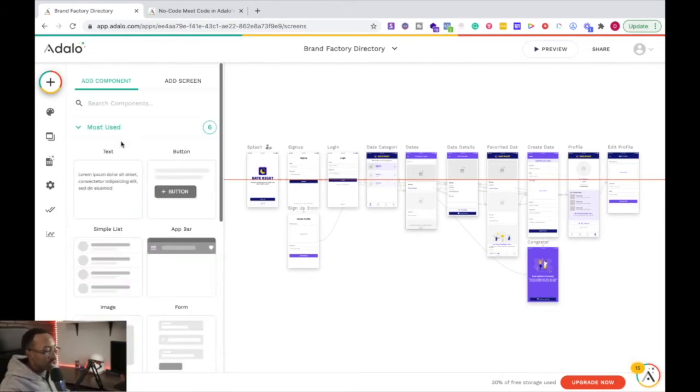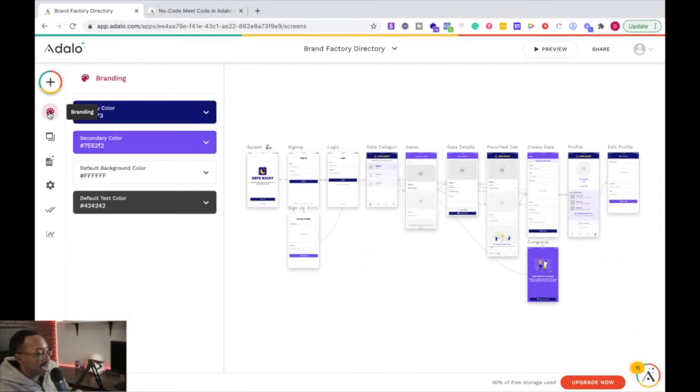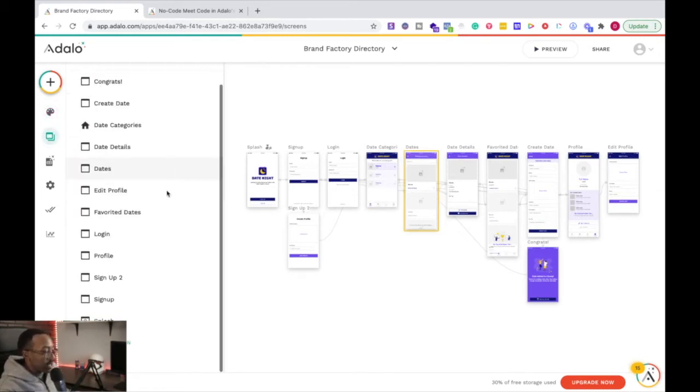It allows you to really add just components onto a page, similar to a website, right? The next part is I can have my branding. Again, I might have thought that I wanted my branding a certain way, but I can change it universally right here. Also, it allows me to see my different screens.